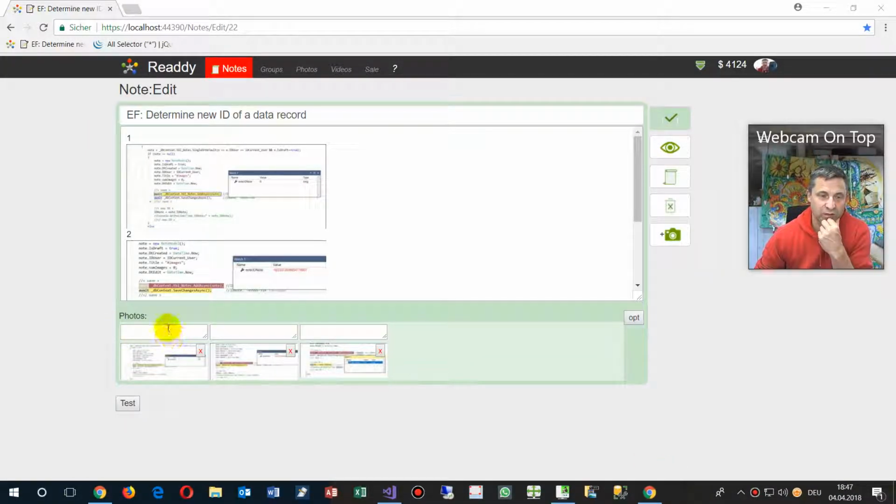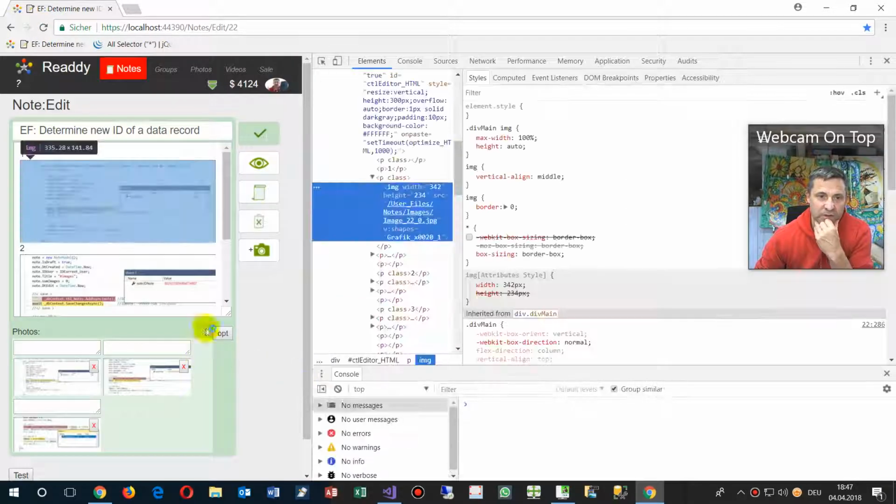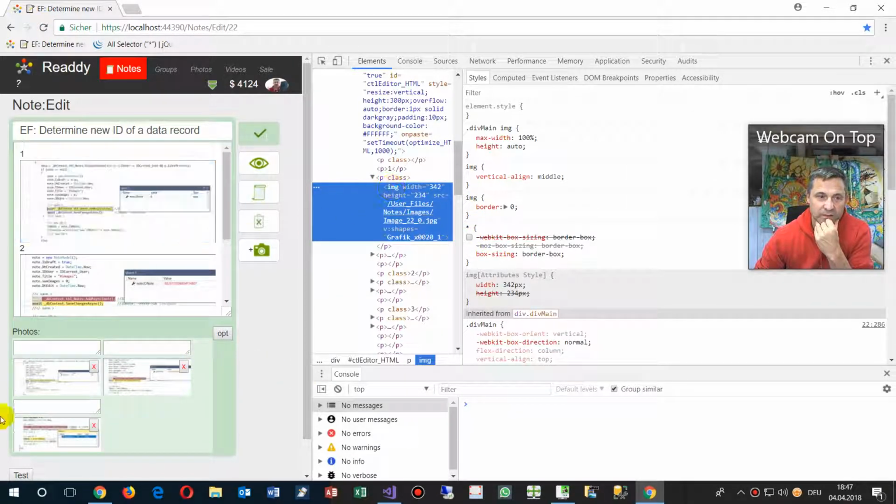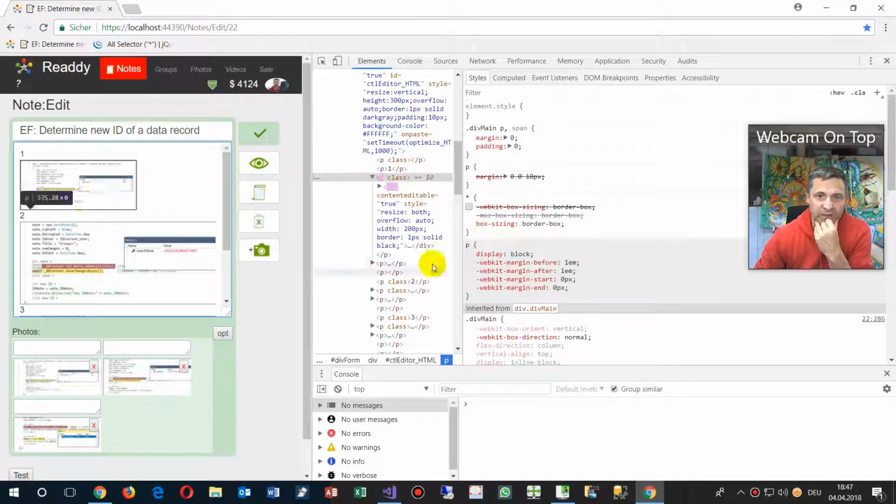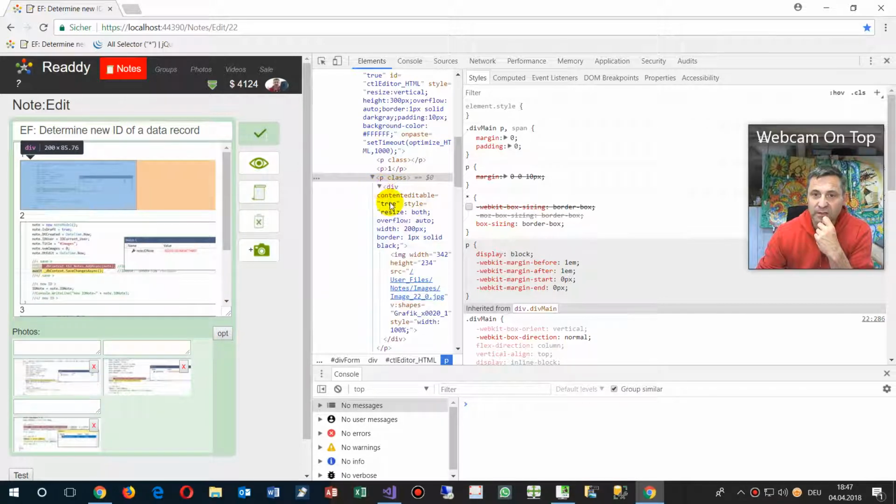This code tutorial does the following. When you have an image like this one, and when we run that script and click on it, then it will wrap around this image a div container. So this is the div container, and inside the div container now there is the image.